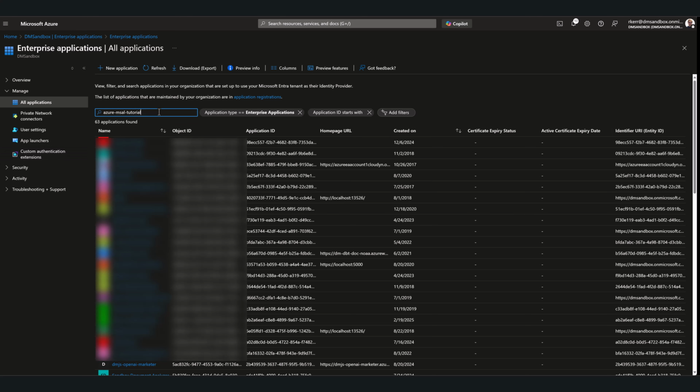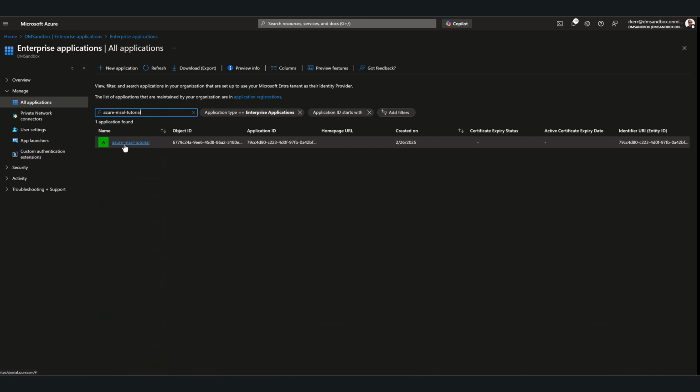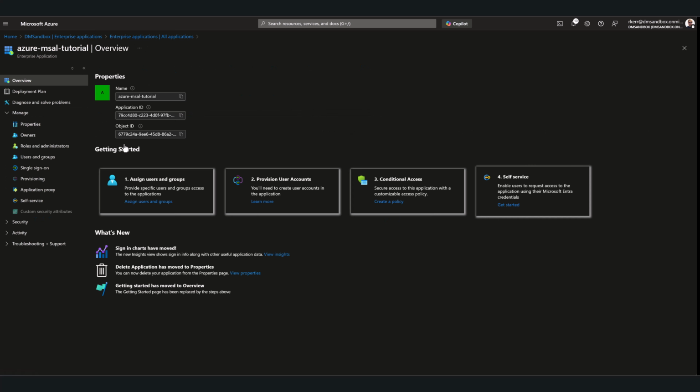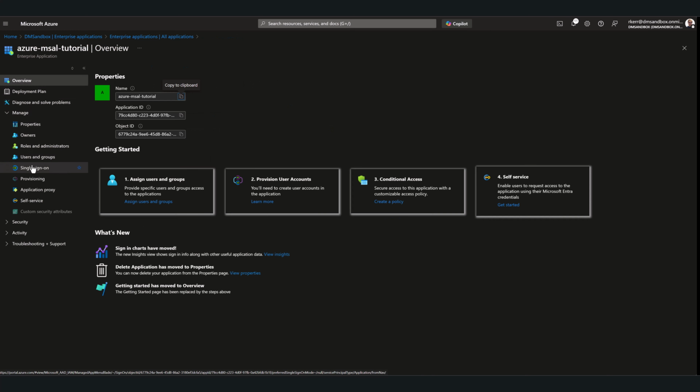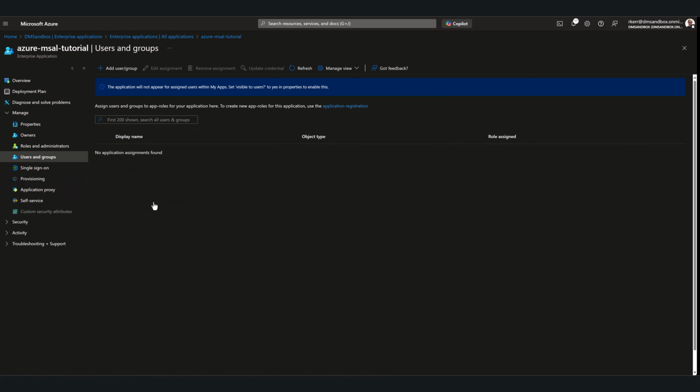In the search box, I'll search for the application I just created. There it is. So I'll choose that. And on this screen, I can see several options. The main one that I want to choose first is to tell Entra that assignment is required. Assignment required means that only users I pick can use the application. If it's set to no, any Entra user in the directory could use it, but I want to lock it down a little bit more.